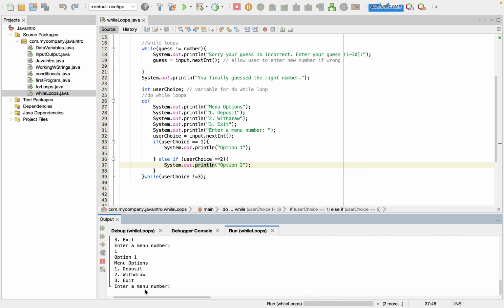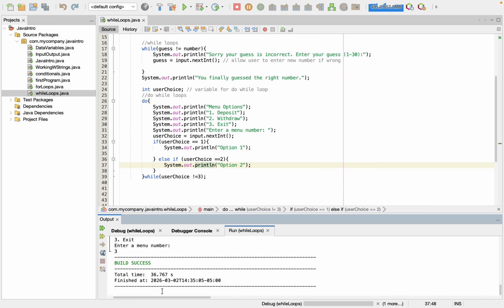You hit option 2. It says option 2 in the output. So it's basically allowing you to have different controls based on the user selection. And again, to exit out of here, we can hit 3. Now, after we hit 3, we could have put a print statement that says menu has ended or something like that. But again, those are some things you can consider when you're creating your code.